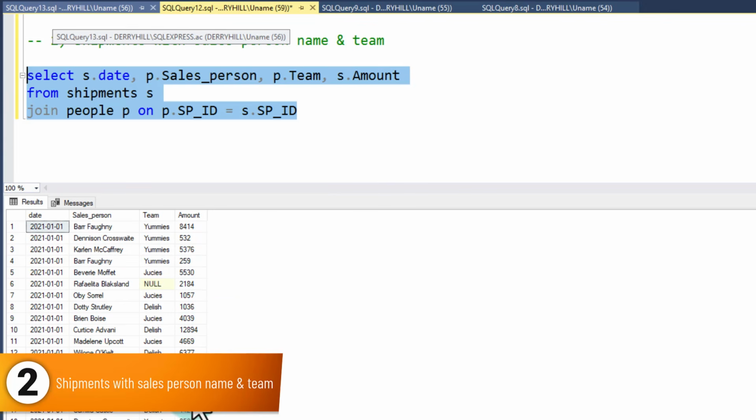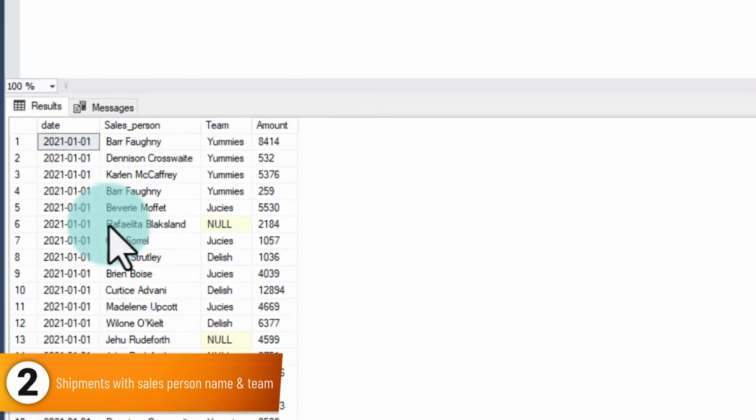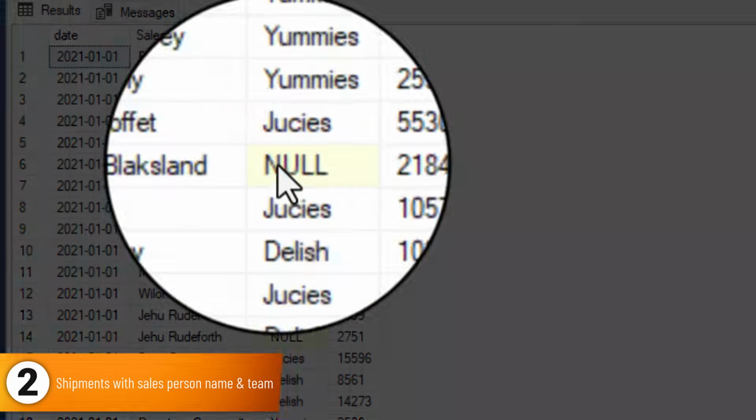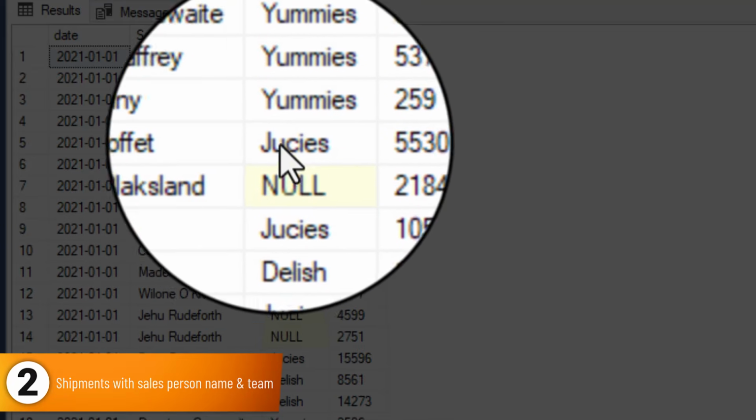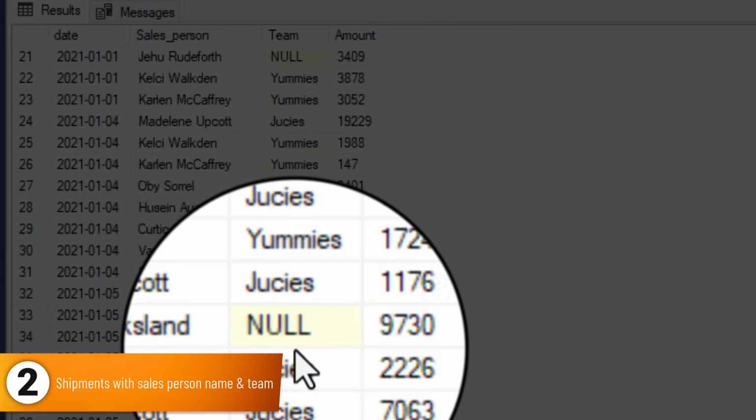And here we will get all the information. You can see that certain people do not have a corresponding team. So the team value is null. They don't belong to any team. And that also shows up here nicely.